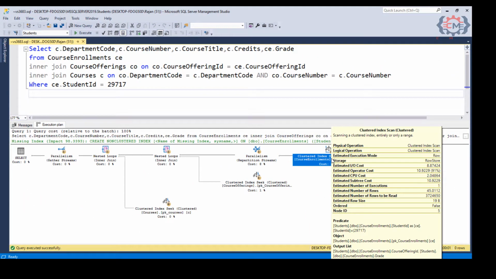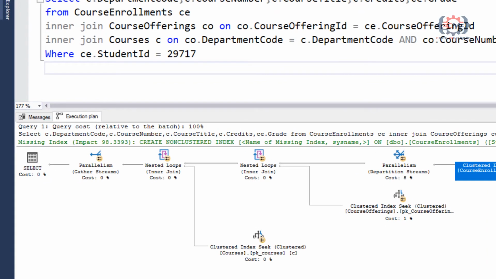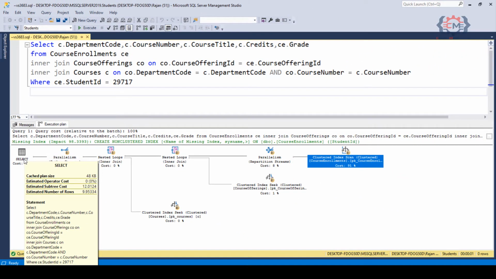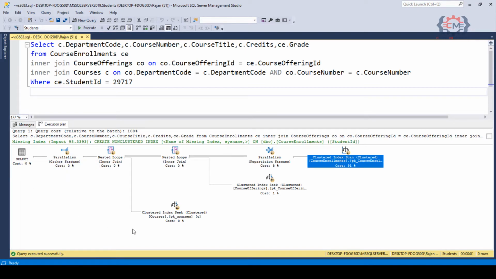Now, we also get a cost for an entire statement, which if we go over here and look at the select in the upper left corner, we see that the estimated subtree cost is 12 here. And we can use this value to compare the relative expense of running this statement versus other statements that we have. That helps guide us about what our most expensive SQL statements are and which statements we should tune first. So let's go ahead and continue to read this execution plan and understand what is going on in it.